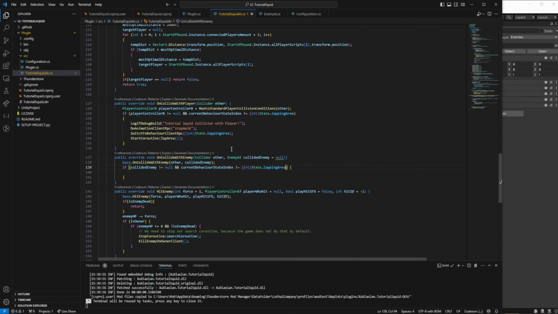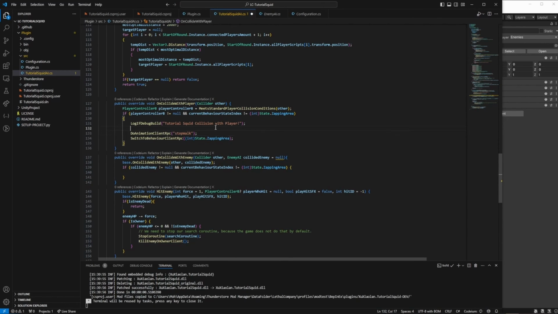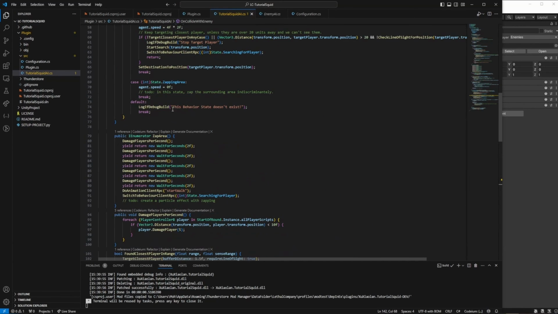Should work just fine. And then let's just swap some code around. Put this right here. Put this right here. And let's copy this code and put it right here. That should be fine because it starts the coroutine.